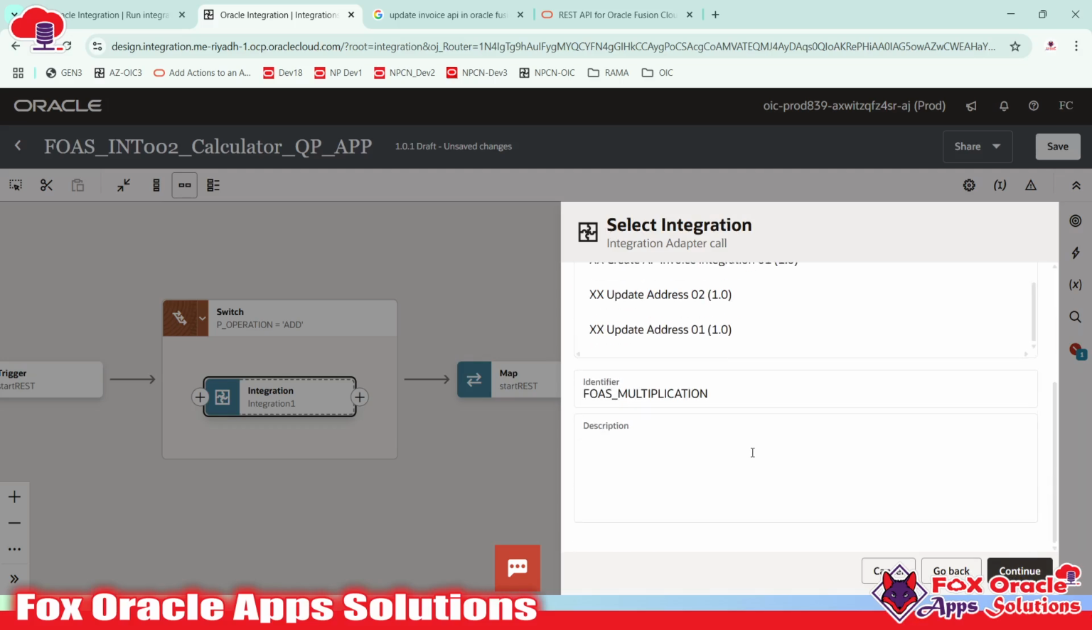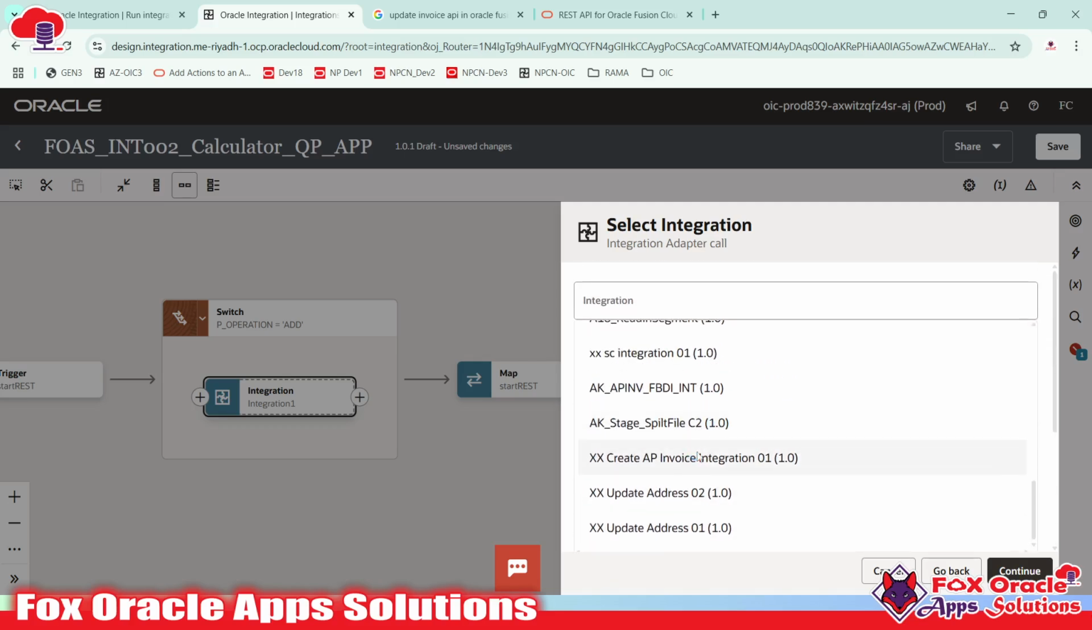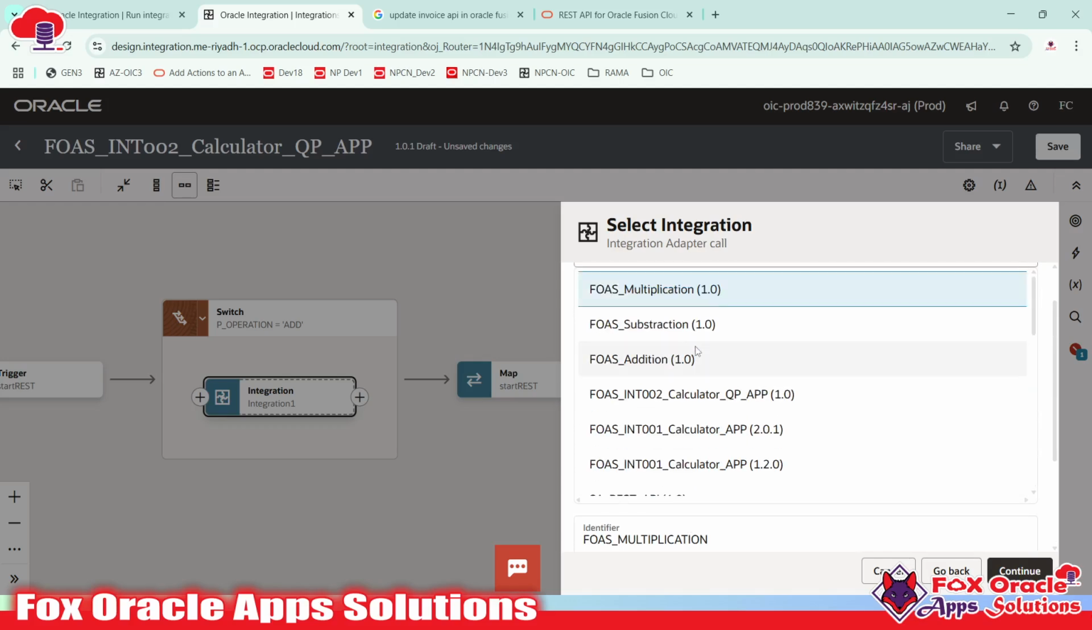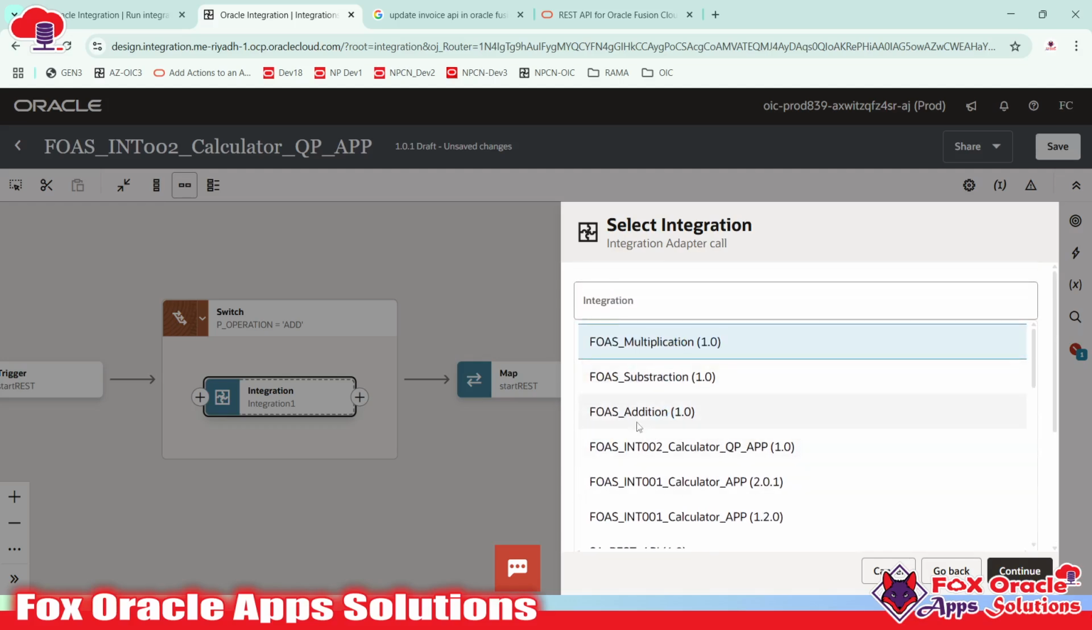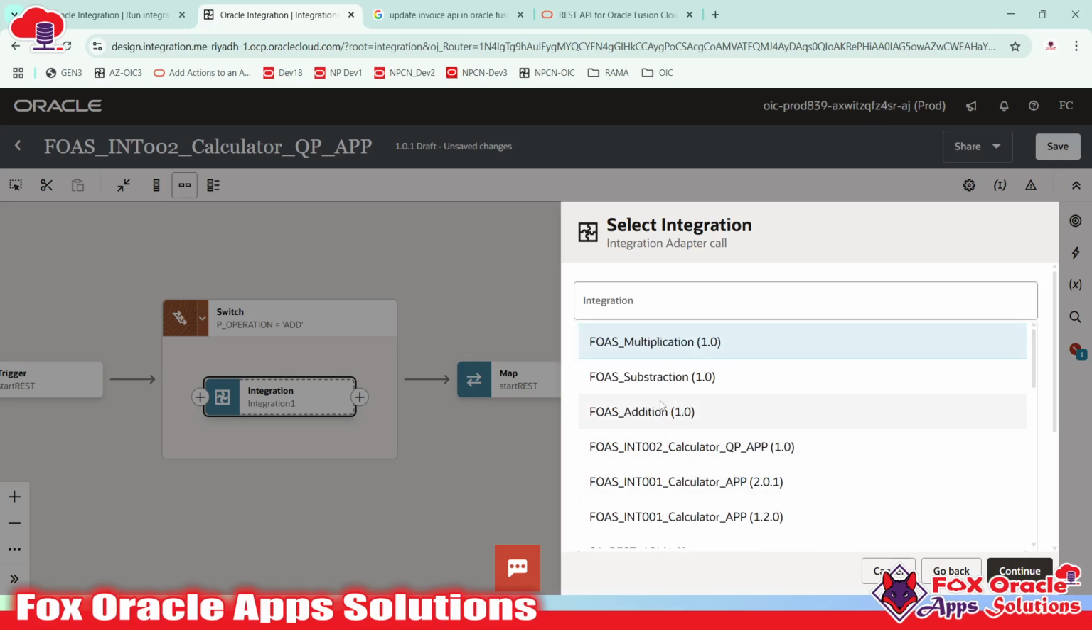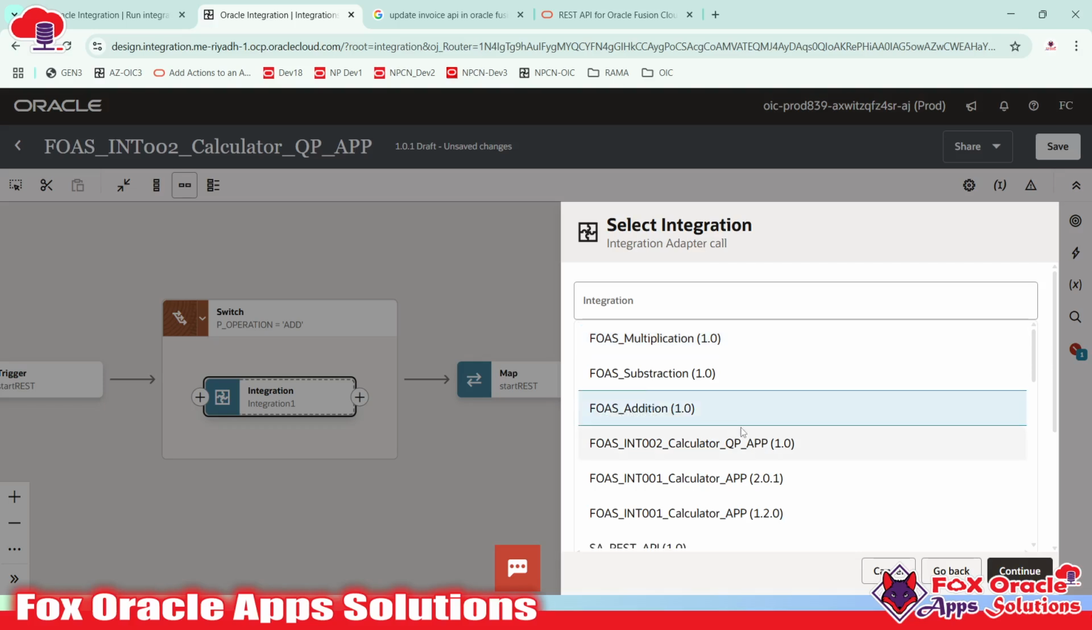And here we have to select our integration. This is the list of integrations, whatever we have in the integrations instance, active integrations. Remember, only active integrations will display here. So either you can search or you can select by last created by. You can see it's automatically displaying all the integrations which were last created and have the active status. So this is the very first integration we created, FOS underscore additions. I will select this one.